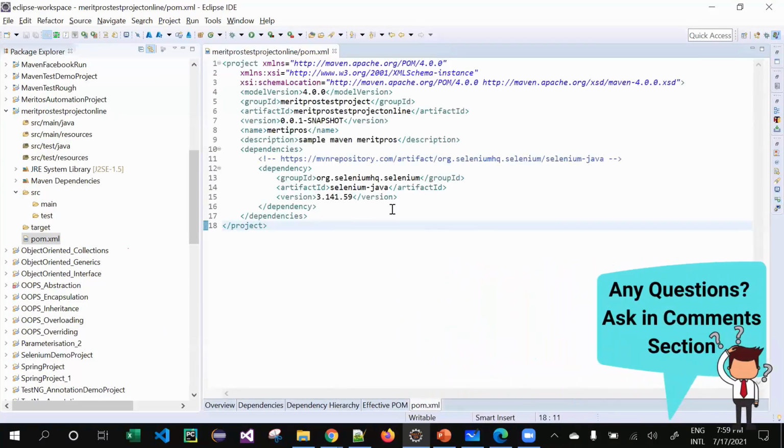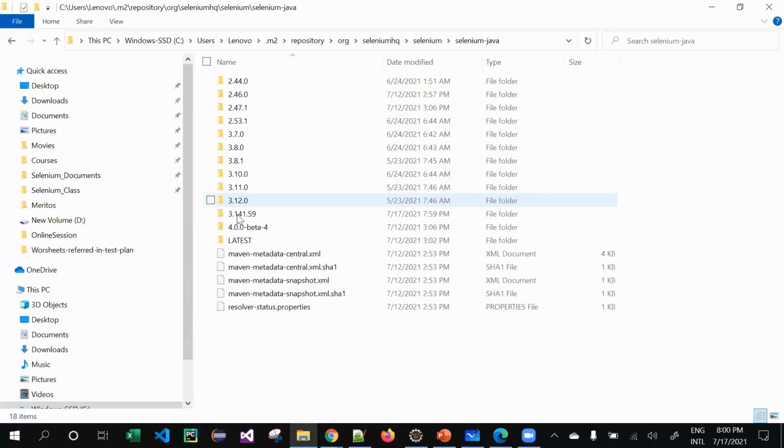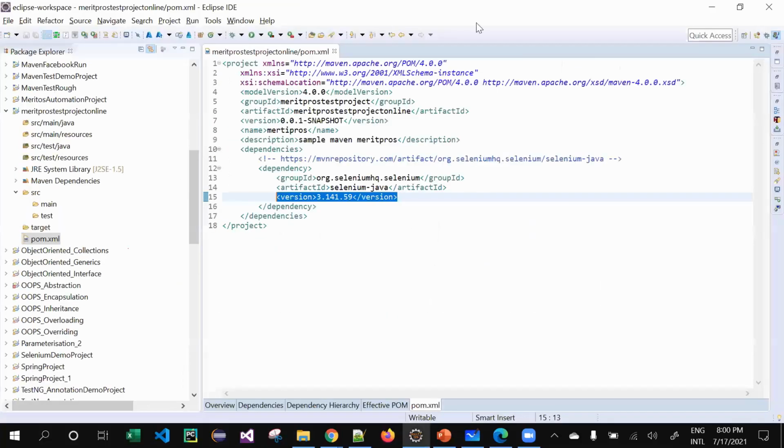How does it store? Is it clear? A question: if I have Selenium version 2 in my local computer and specify version 3 in dependencies, which one will it pick? Good question. Inside your Maven, whichever version you specify, that is the one it will pick. As you see, I have a lot of versions. If I give 3.141.59, that's what it is going to pick for my project, and the other versions will be ignored.